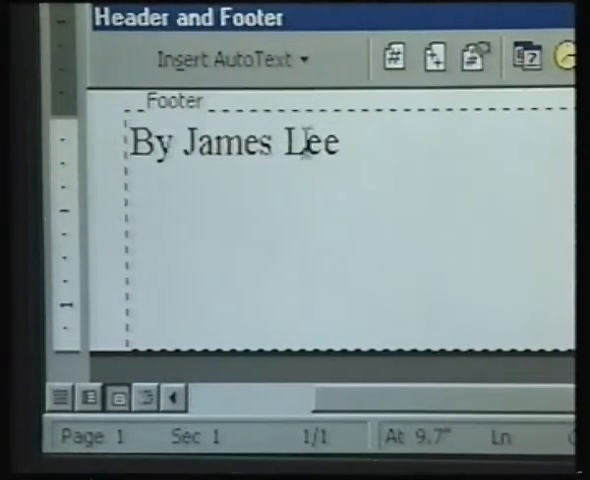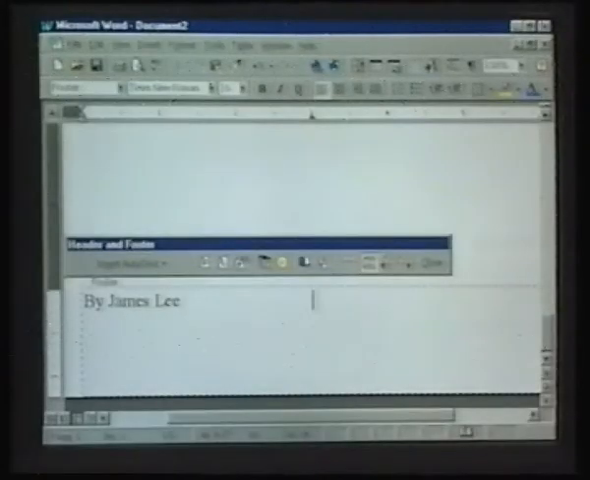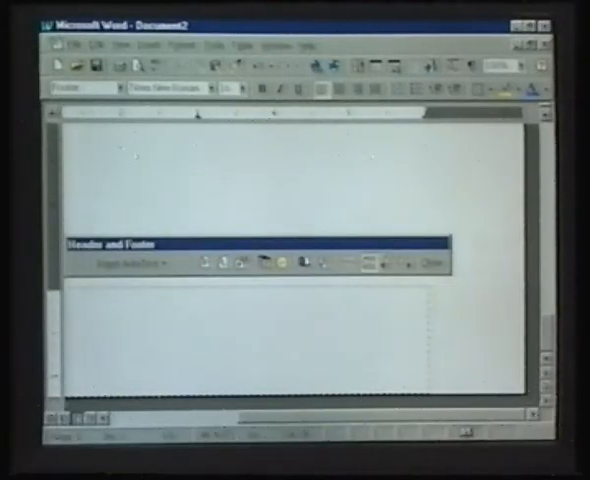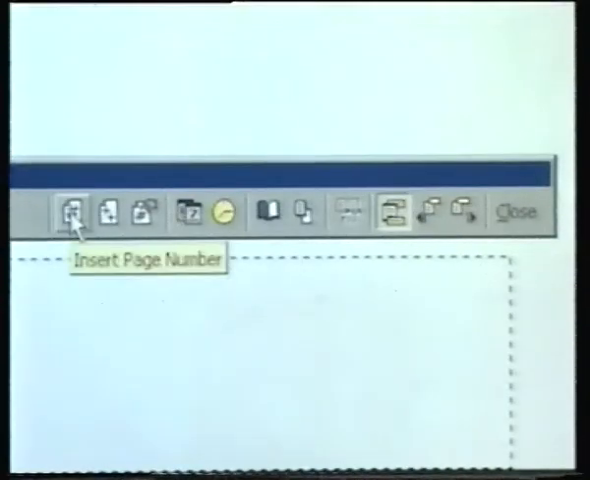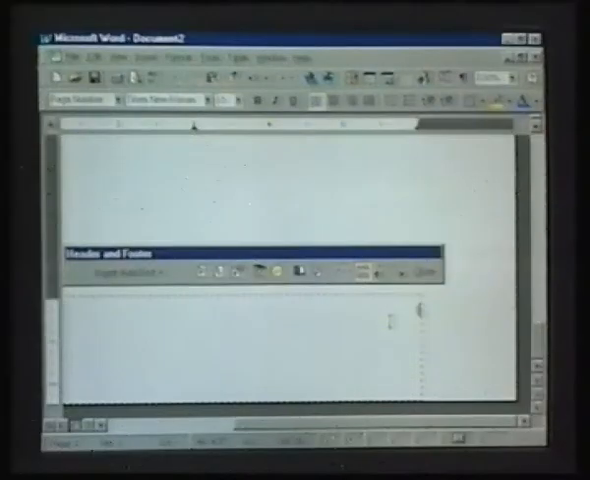Page numbers also can be created in the footer. For instance, tab to the right side of the footer. Then click on the Insert Page Numbers button, the button with a number sign on it. This causes a 1 to appear in the footer.